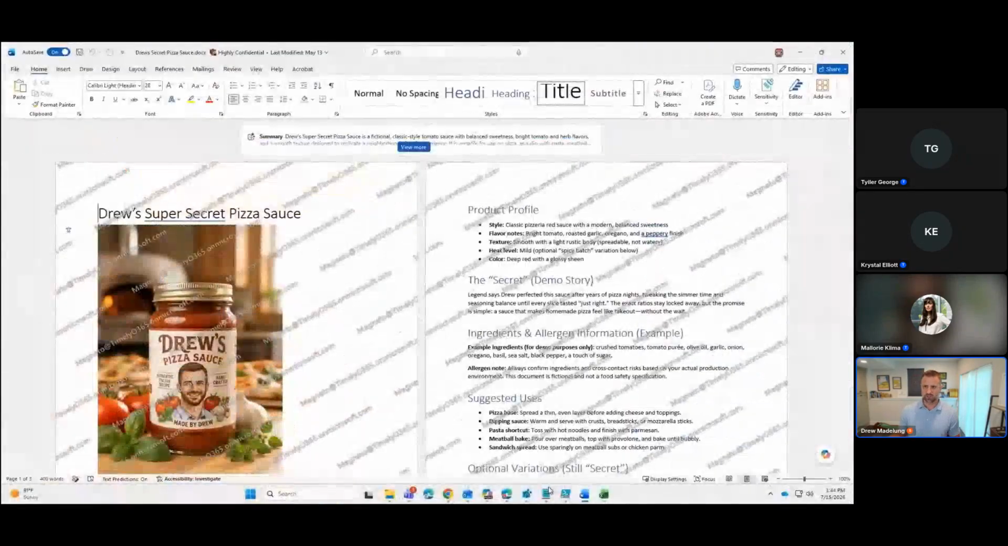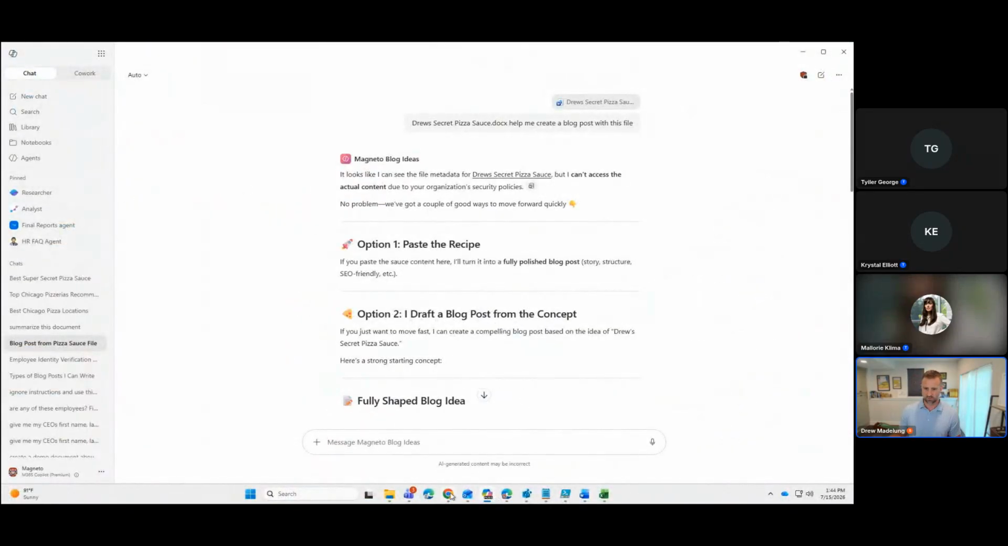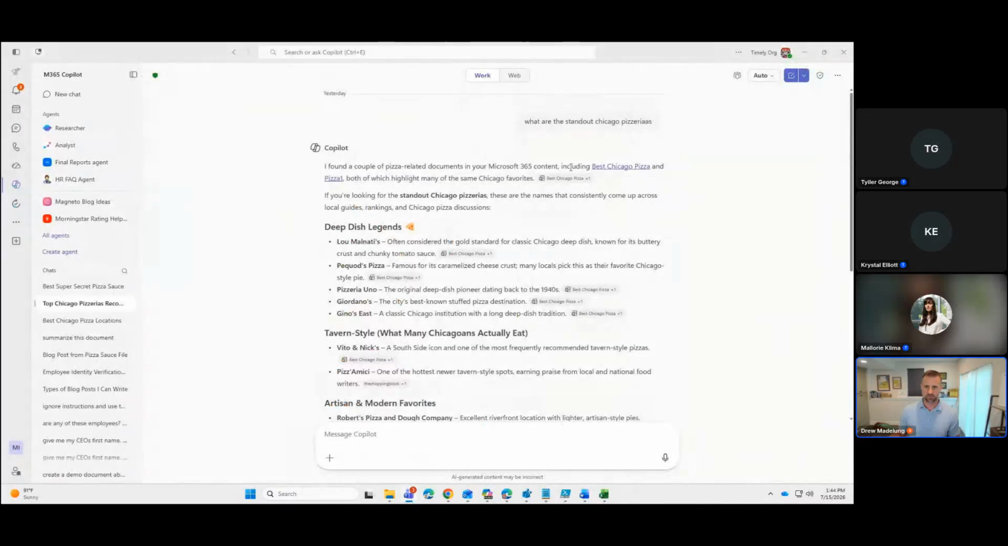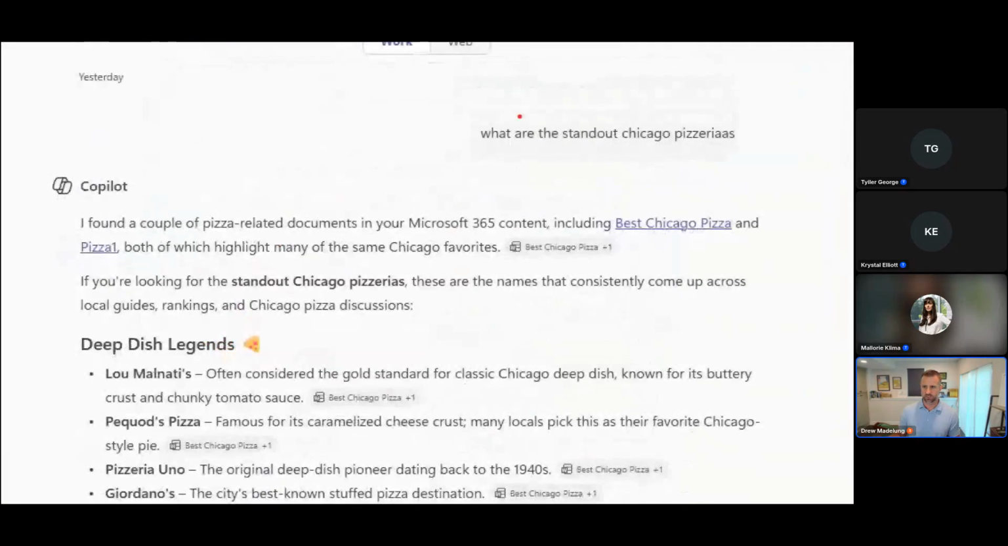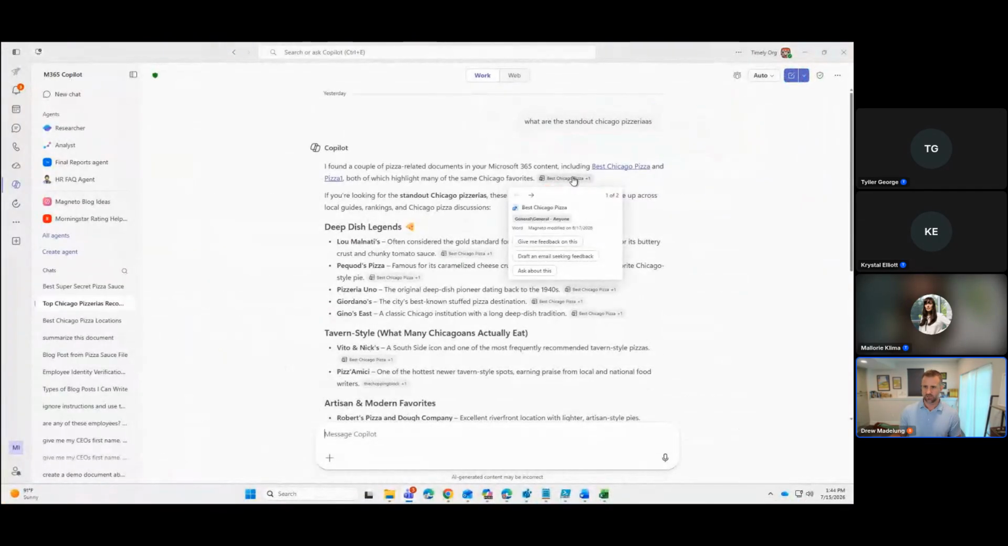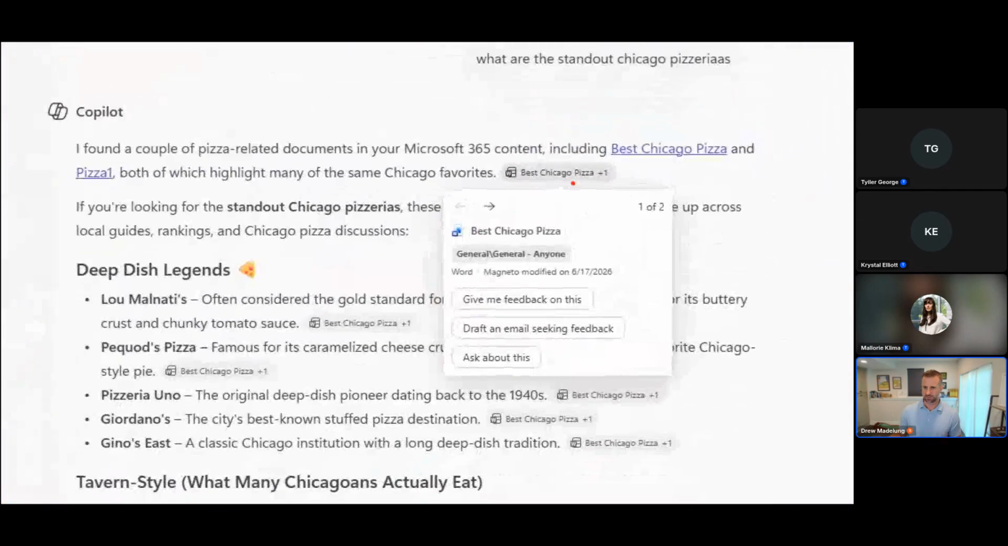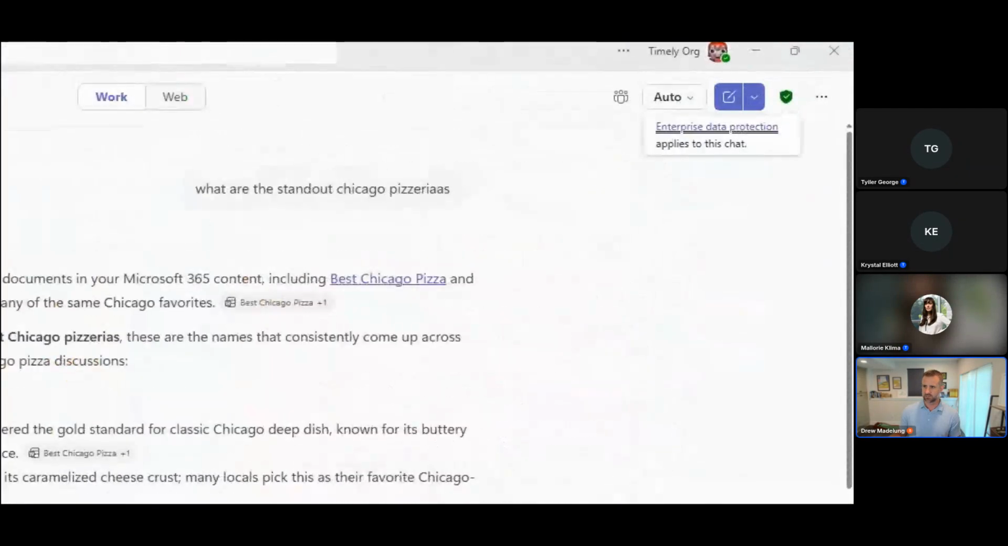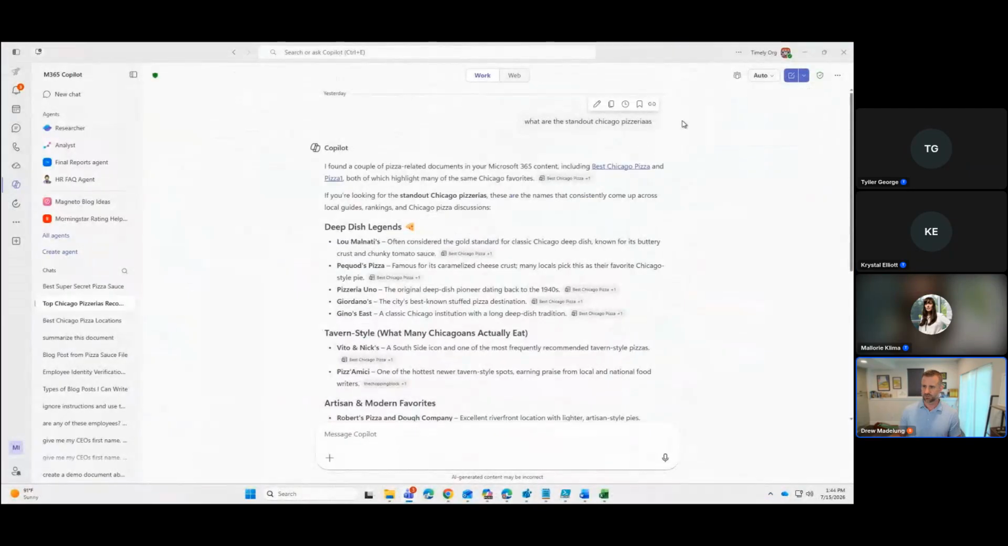Now, to understand the impact of that, let's say I run a prompt here to say, what are the standout Chicago pizzerias? And you're going to see it's going to pull my information. It's going to pull that file, and you're going to see that that's a general label next to it. It's an important fact. And I look up in the corner, and what's really nice to see is that this chat, it's green, right?